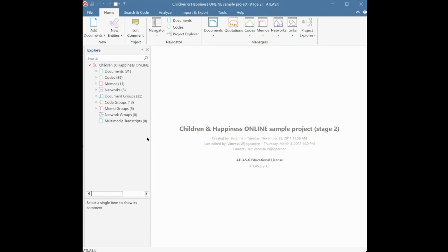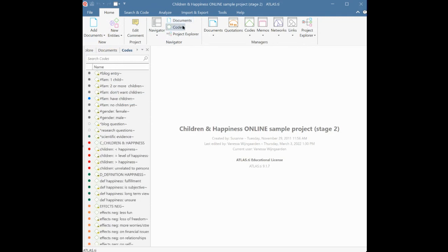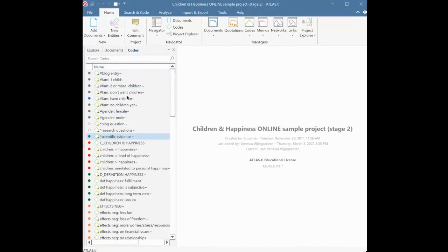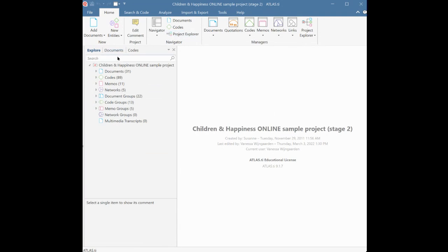Now, in case needed, you can set the navigator to a certain type. You can see that up here as well. You can, for example, only look at documents or only look at codes. So now you have your code list here on the left-hand side, which can be really handy when you're actually coding. Everything is adjustable. If you need some more space, you can drag and drop the place where you want the navigator to end. Normally it's set to the Project Explorer, where all the objects are together.